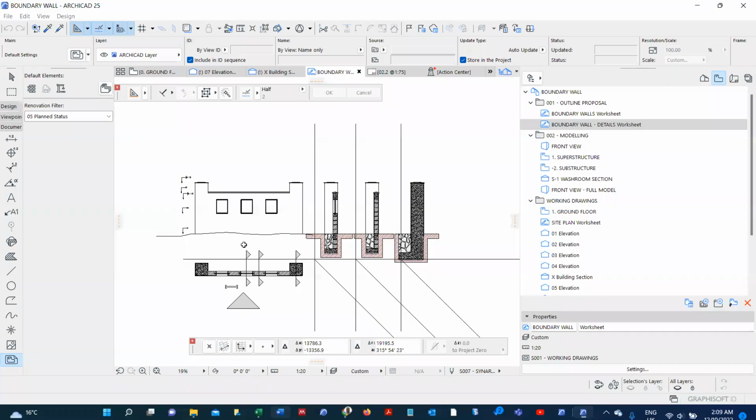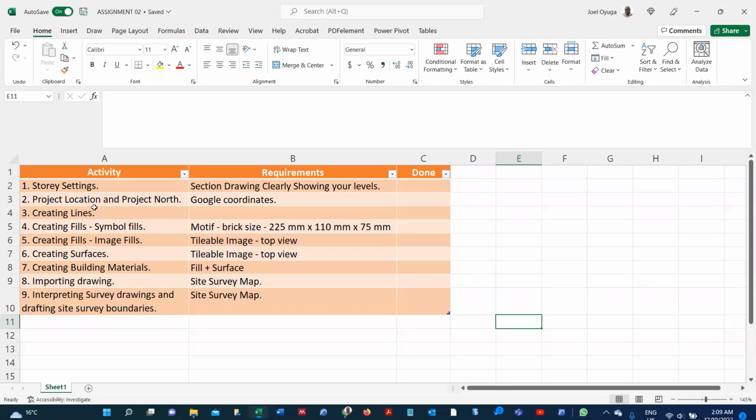If I may show what we intend to cover. We intend to cover how to handle the story settings and will require a section through your building. So kindly look at the section of your building and have it close. We're going to handle the project location and the project north. So we'll require your Google coordinates to handle that.